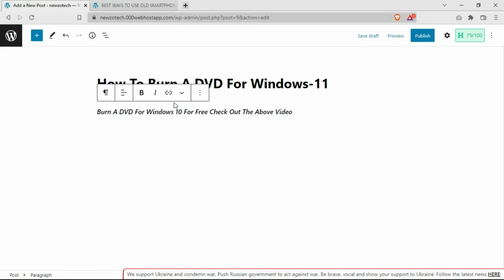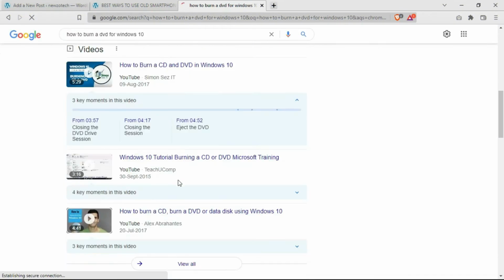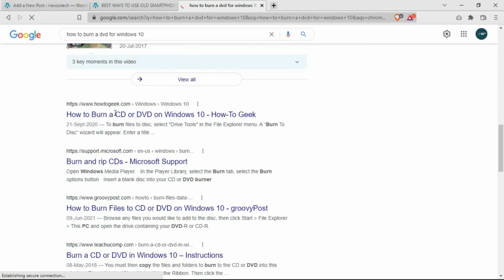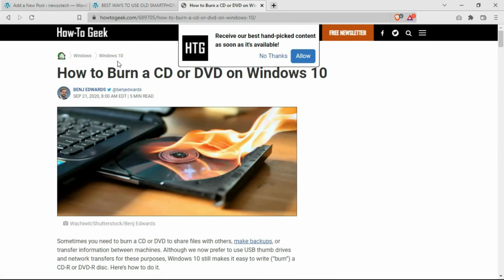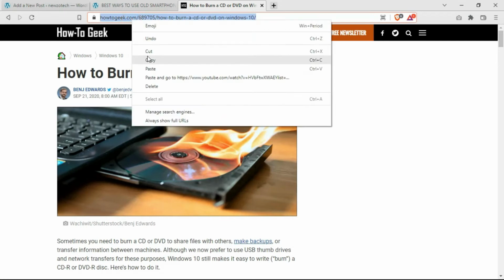Here you can use bold and italic feature to make your text look bold and italic, and here you can also add a link. Now here let me search for a website, and now I will be pasting its link on my post.